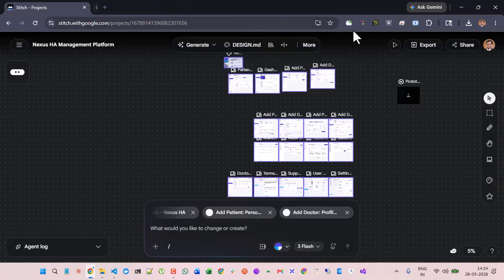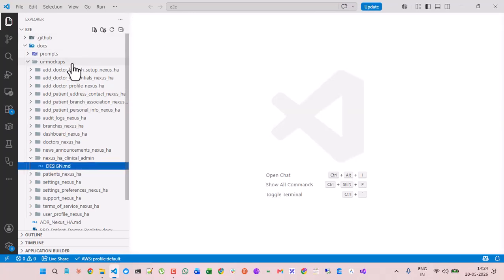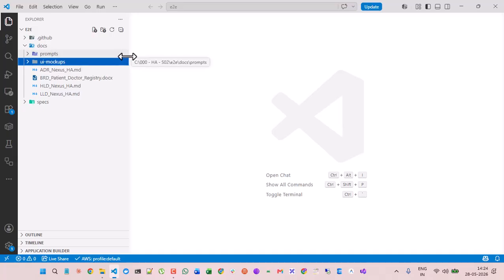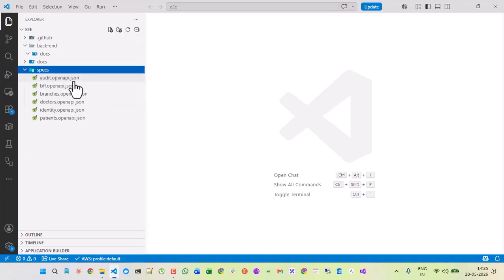Right. So now we have got all the UI mockups ready. We are going to create a folder called backend. We are going to create a folder called docs. What are we trying to do? As per yesterday's OpenAPI specification, how many specs did we generate? Audit, BFF, branches, doctors, identity, patients. So totally 6 specifications. That means we are going to have 6 different distinct services.